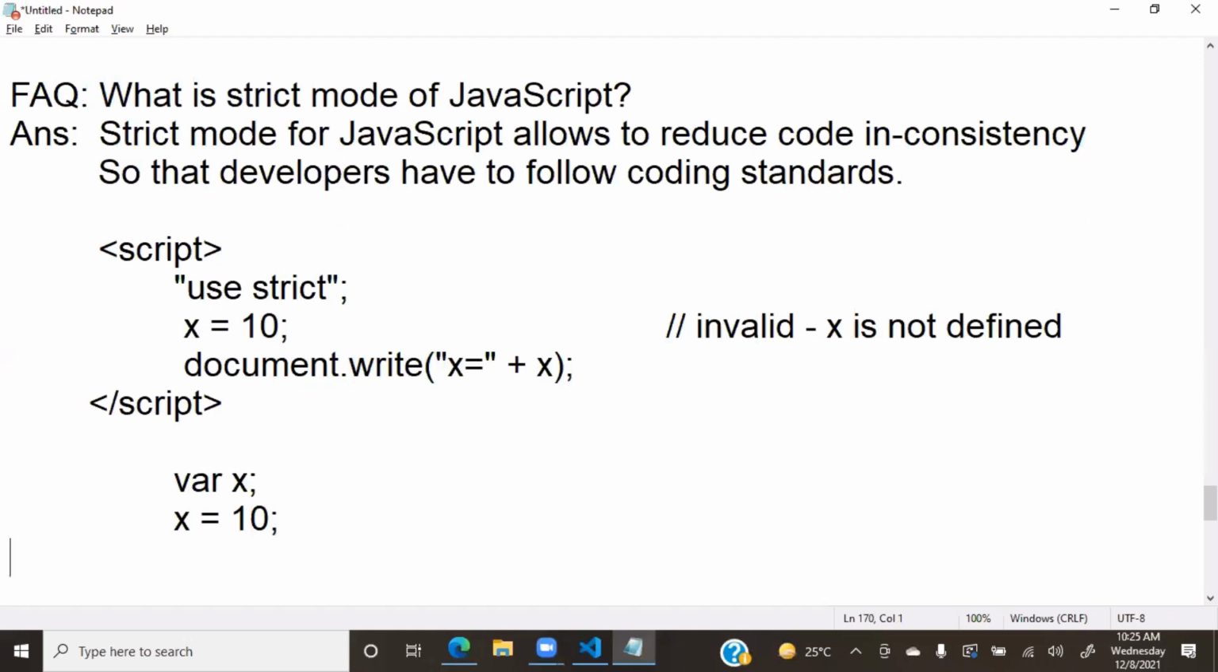A lot of other techniques are there. I just showed you one point. So this is strict mode of JavaScript. And when you write JavaScript, you have to know about the strict mode. And a lot of coding standards are there. Whenever time permits, you start reading those standards.